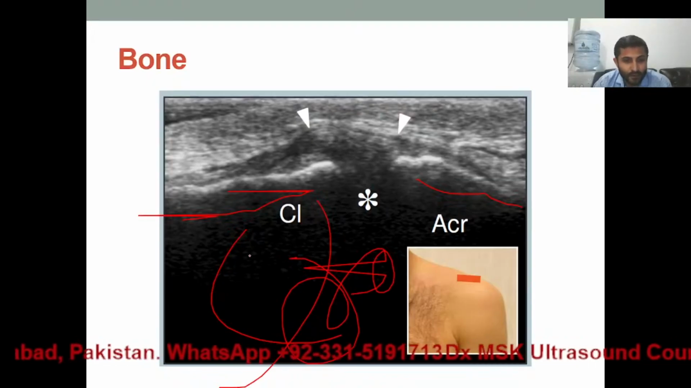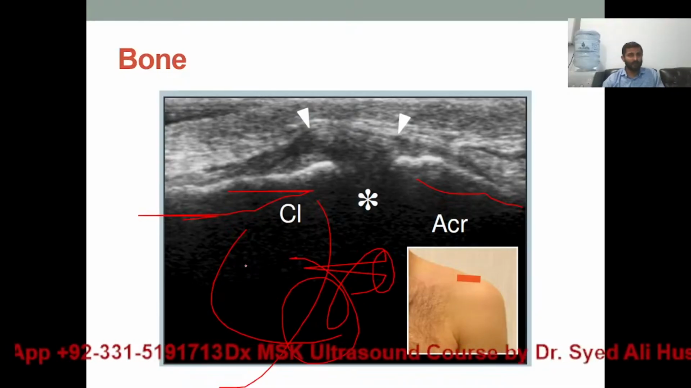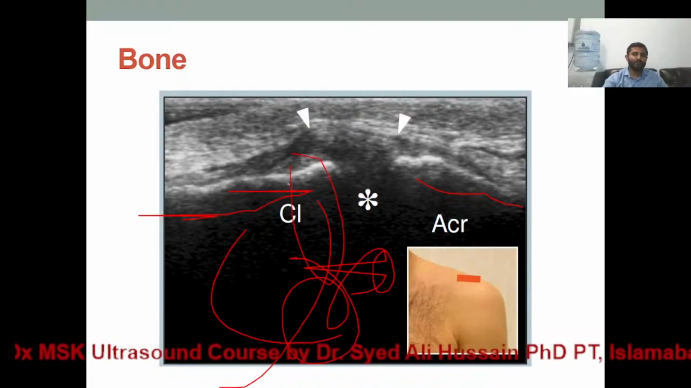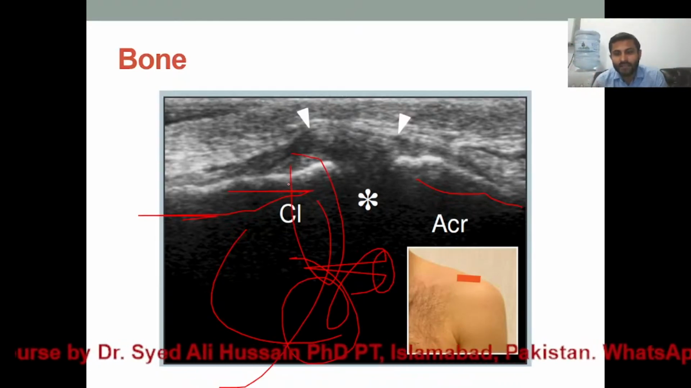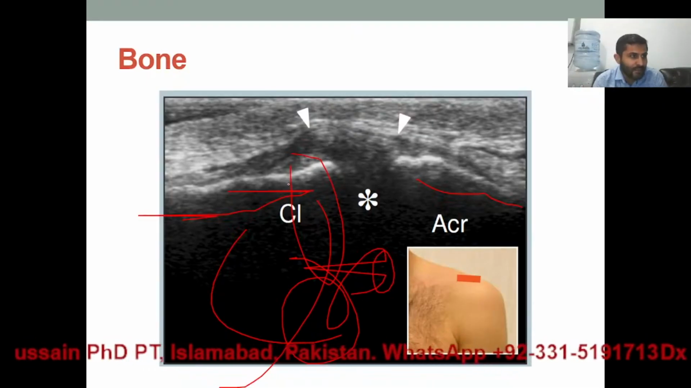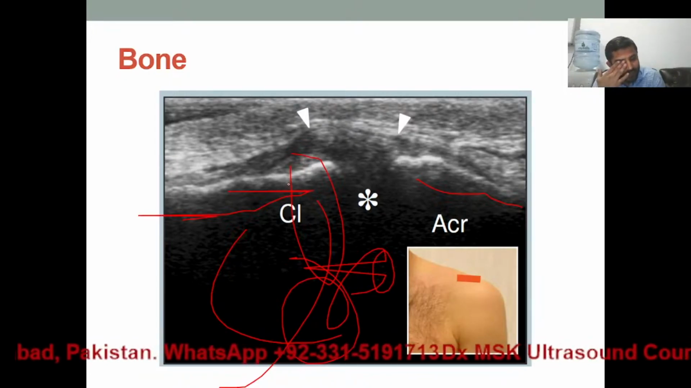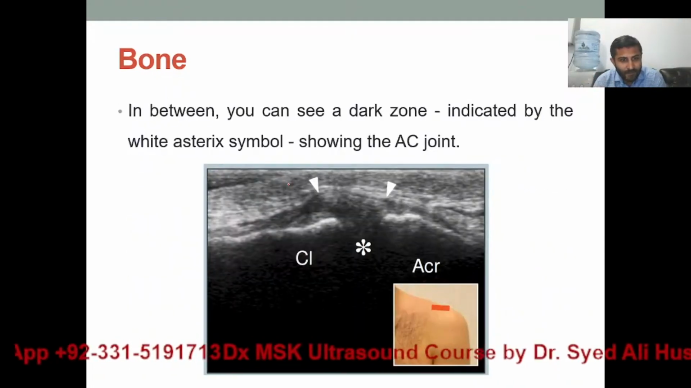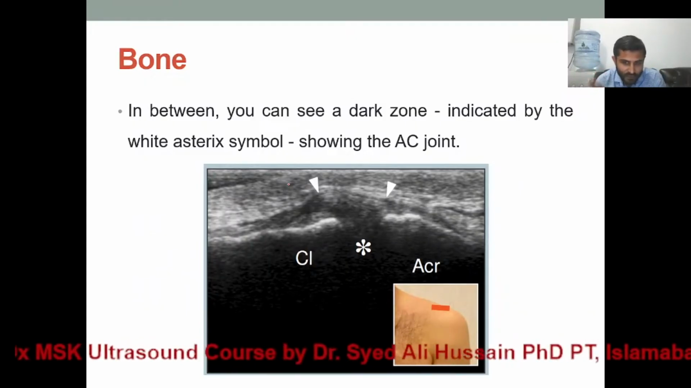So if you see a condition called myositis ossificans, you were scanning a muscle, and in the muscle you see a region past which you cannot see anything, then this will be called calcification or myositis ossificans. If it happens in the tendon, it can be calcific tendonitis. If it happens in the kidneys, it is a renal stone. If it is in the gallbladder, it is cholelithiasis. So bone is having posterior acoustic shadowing. Just remember this.